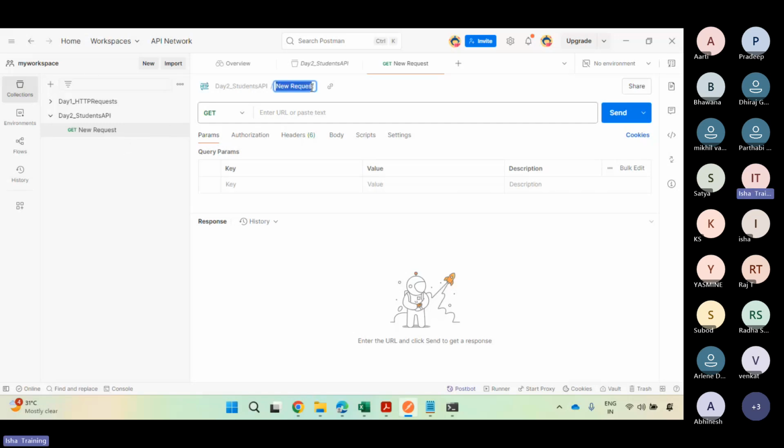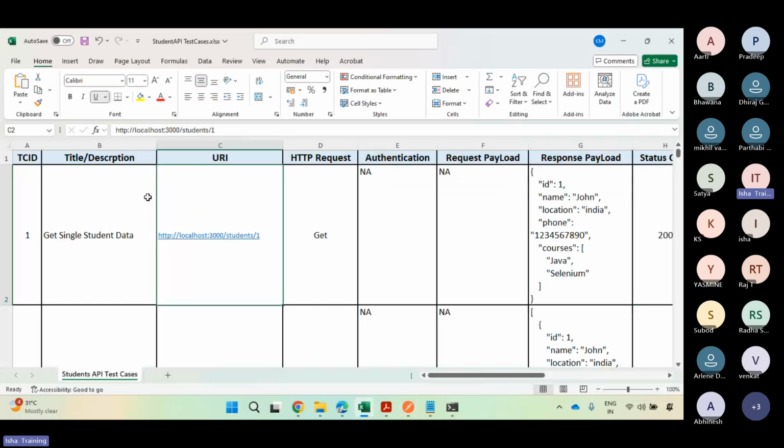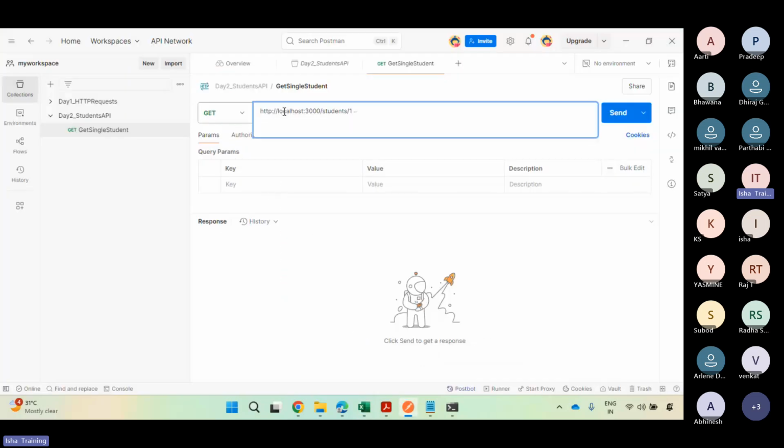Let me modify the name as get single student data, right? Get single student, simply. All right. So what is the API? This is an API endpoint. Take that, paste it here. And if you make any changes, those changes will be automatically saved. We have enabled the automatic save option so that it is automatically saved.